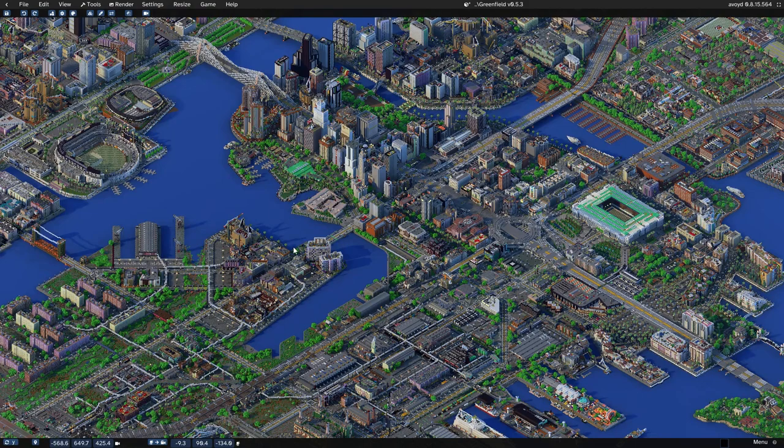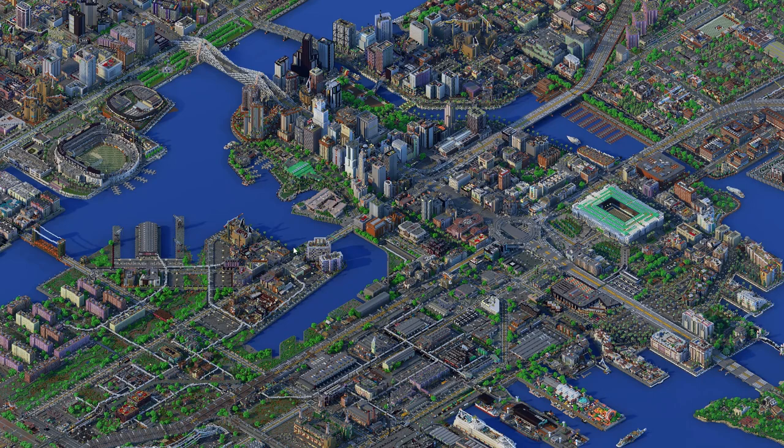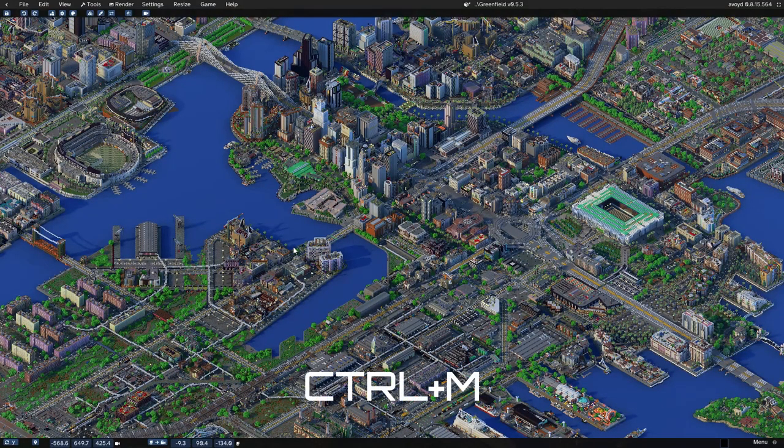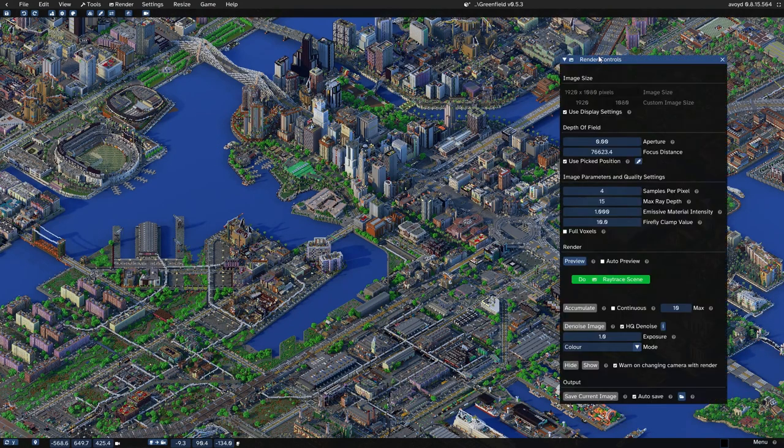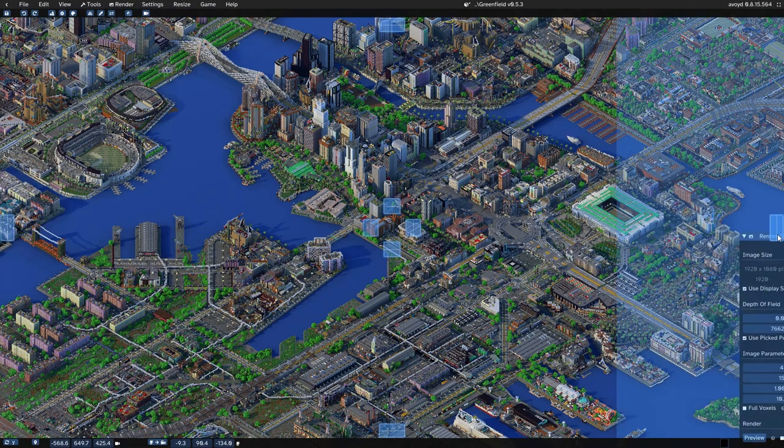Okay, this is a reasonably decent scene, and I can press Ctrl+M. Right, okay, that's looking good to me. Without the menu, I can see the scene in its full. Ctrl+M again. And now we're going to go to the render. So I'm going to connect this over to the right-hand side.